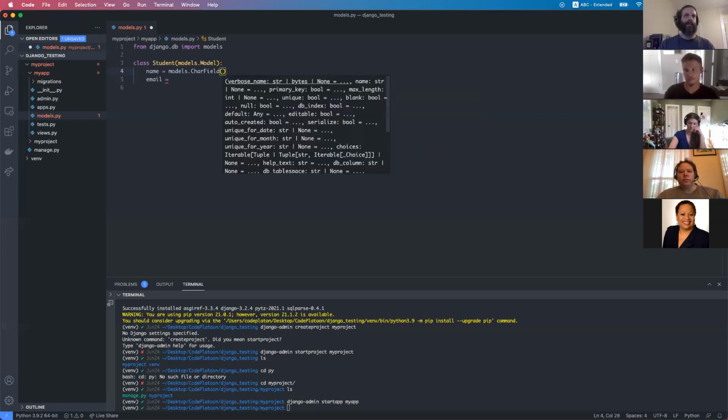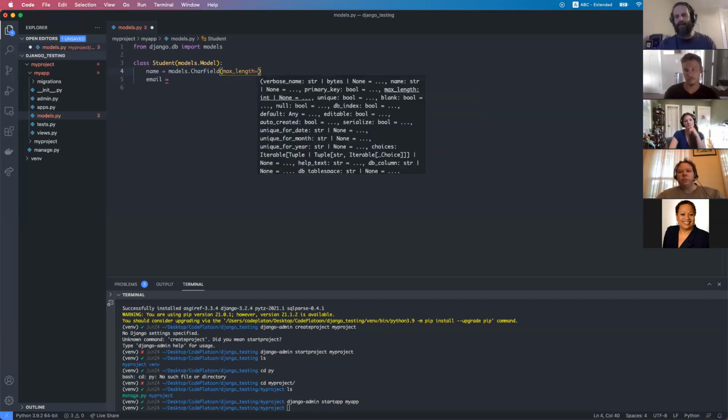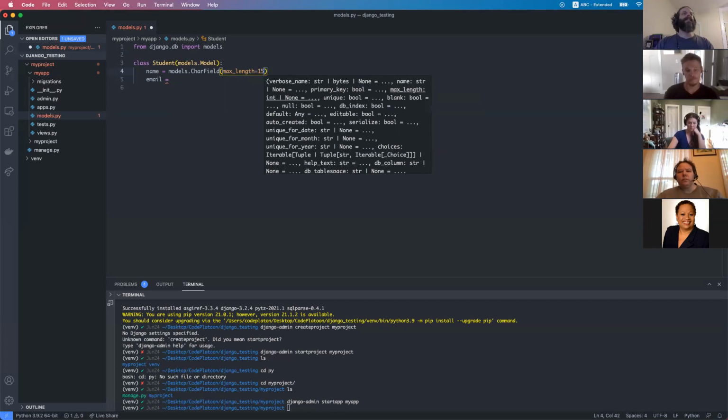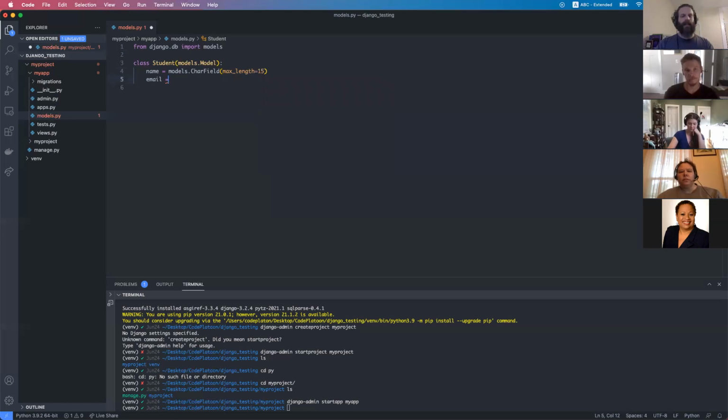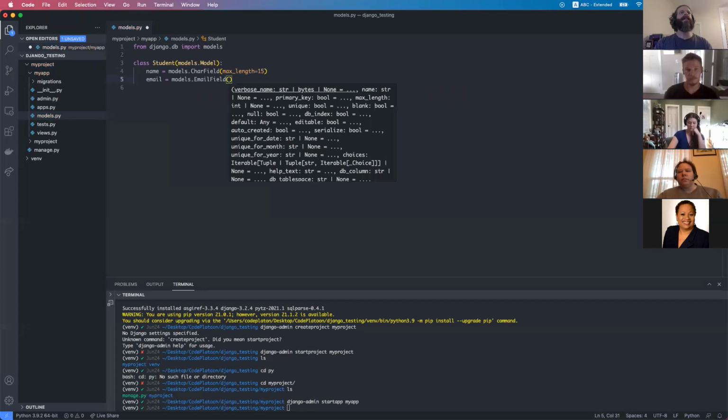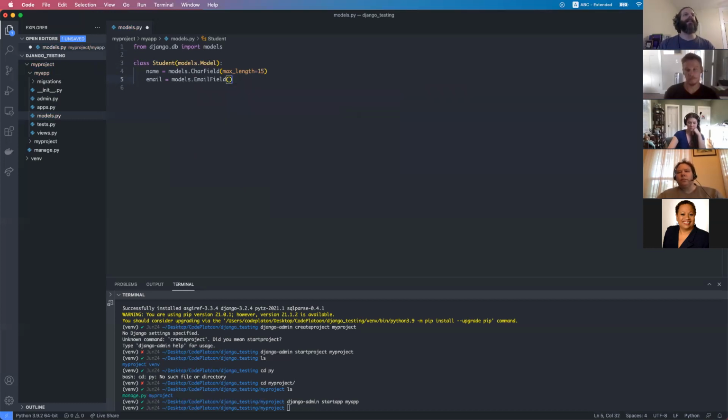And there are some options you can pass in. You need to pass in a max_length. And you can know that by looking at the documentation. So let's say 15 characters for the name, and then an email, models.EmailField, and there just happens to be an email field. There's a whole bunch of fields, just like there are a whole bunch of data types. I don't think we need to pass anything in there. All right. So I'm going to say that that's good enough for our purposes right now.